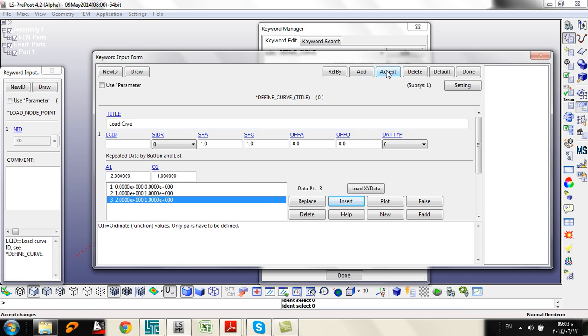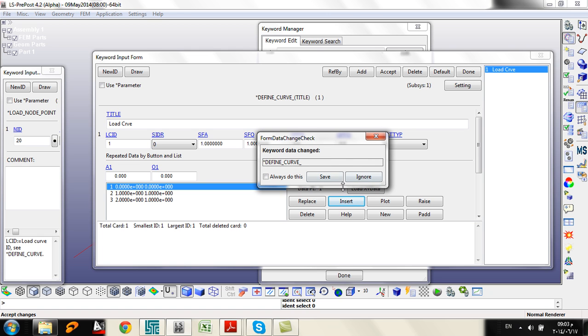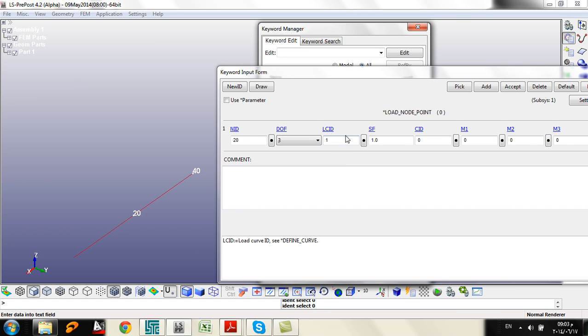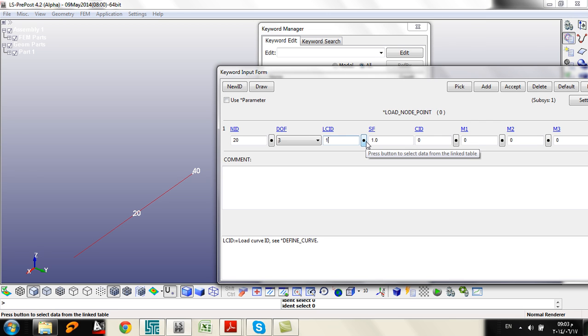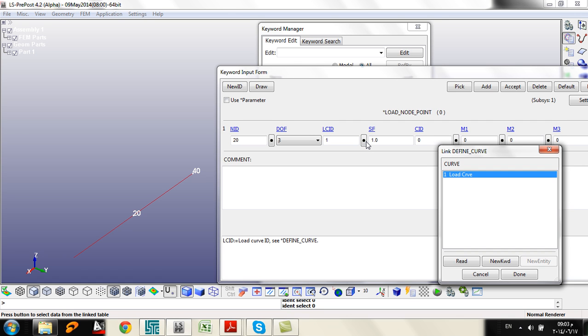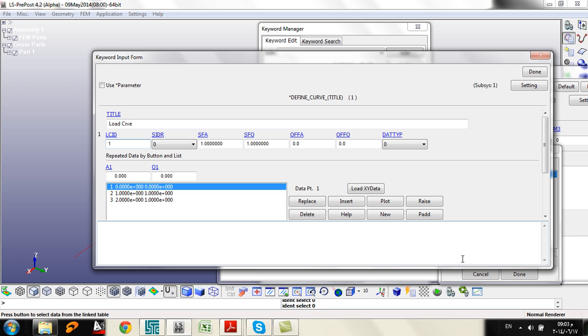If I click accept, he will tell you that you made some modification in the defined curve. Do you want to save these modifications? Tell him save. Then the load curve definition has been put in here. To ensure that the curve is what we want, I'm going to click in here again and tell him I want to read this load curve. He opened this tab for me.